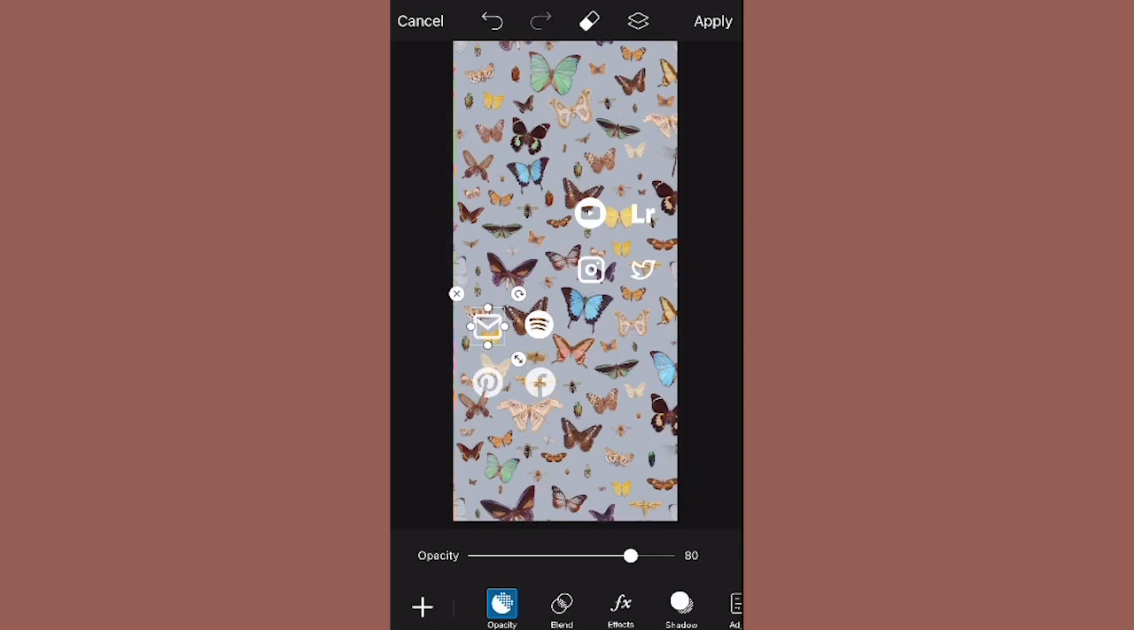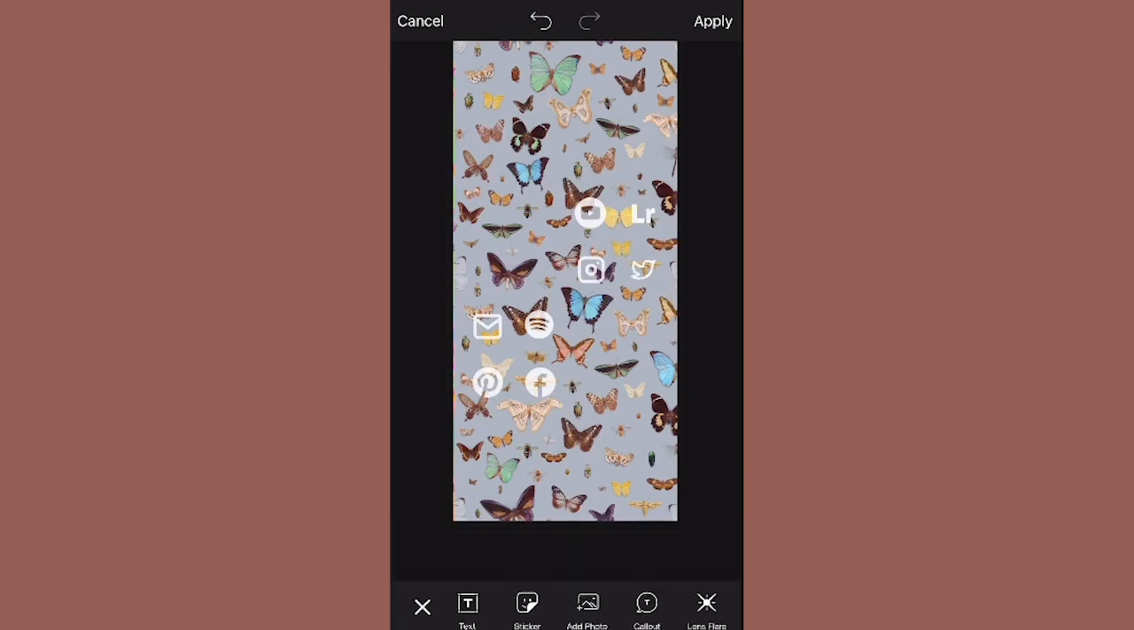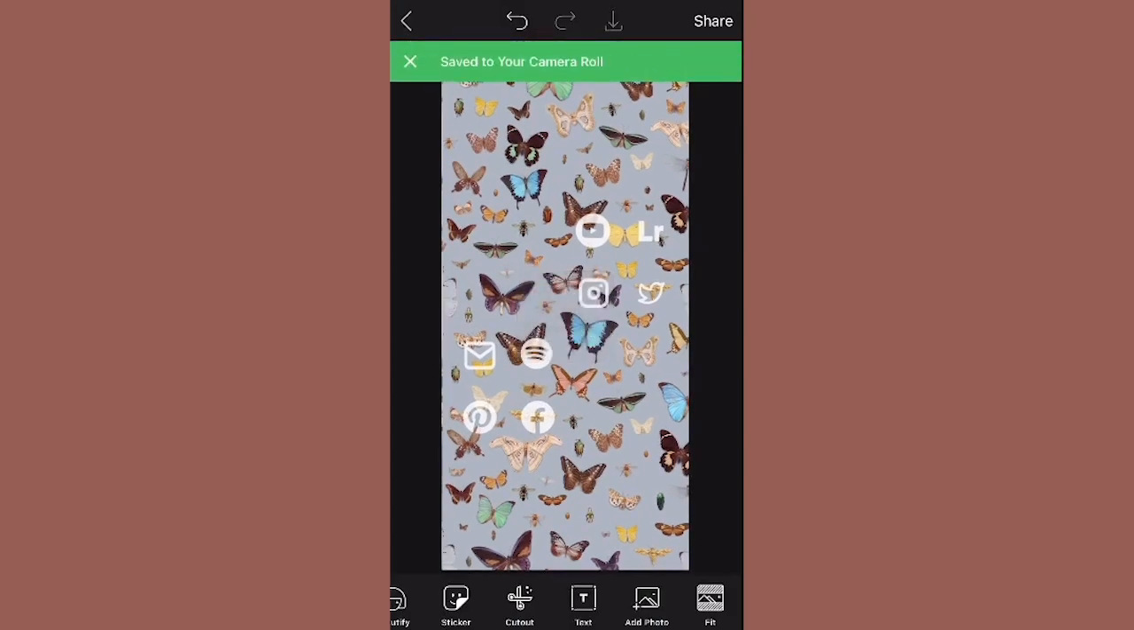However, I want my icons to not be pure white. I want them to be a little bit translucent. So I'm going to bring down the opacity of all of them. I think about 80%, just so that you can see that background through it still. I think it has a nice effect. Now, once we're done with that, you can click save and save it to your camera roll.